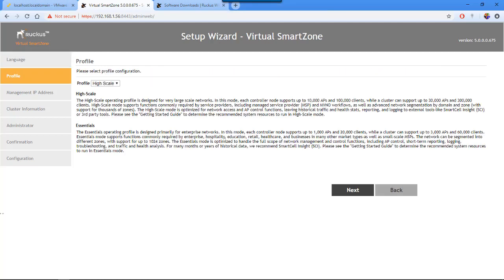So we'll click Next. And now we get the choice of high scale or essentials. So there's a few pieces that come into play on which of these you're going to choose. High scale deployments are typically used on these large networks, such as managed service providers or MSPs, or mobile virtual network operators (MVNOs), where you can have a single instance or you can have a cluster of the SmartZone network controllers all operating and backing each other up and working together in redundant modes.